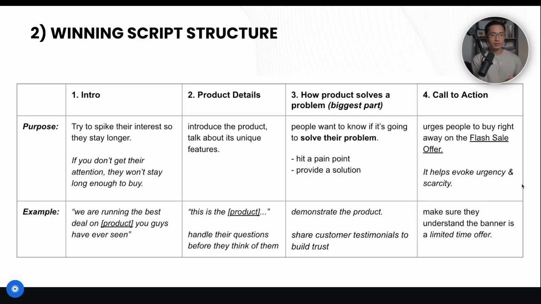Here's the structure that I would follow. First, we have an intro. The purpose of the intro is to spike the viewer's interest so they stay longer, because if you don't get their attention, they won't stay long enough to buy. The second part of the structure is to talk about the product details. You want to introduce the product, talk about the product's unique features, and try to handle the questions before they even think of them.